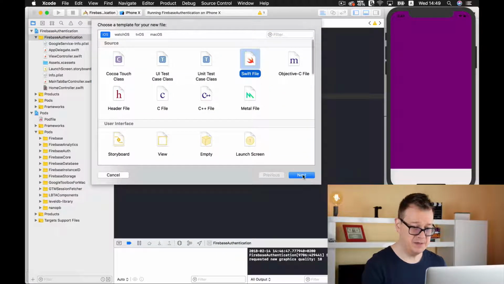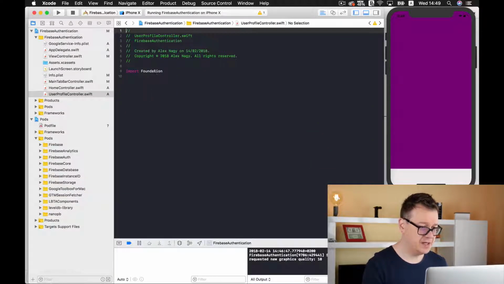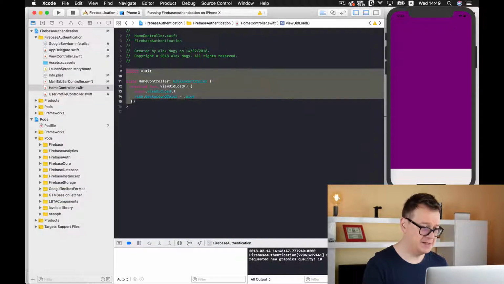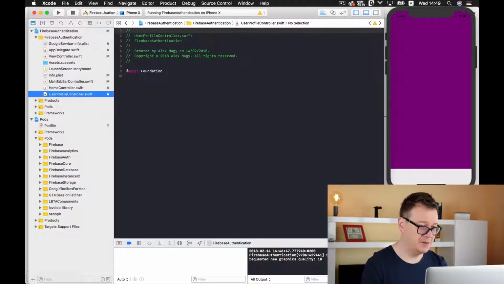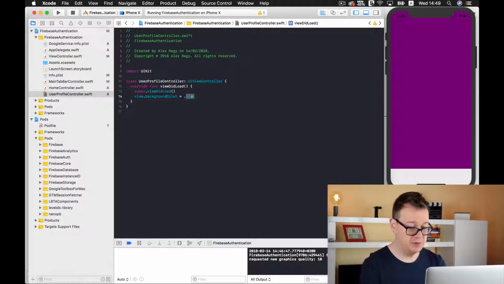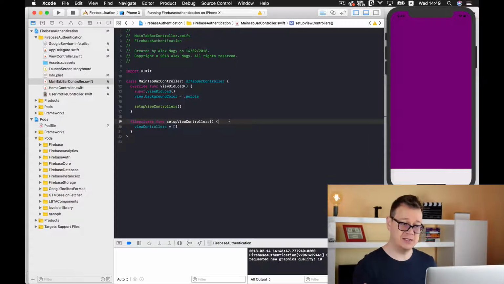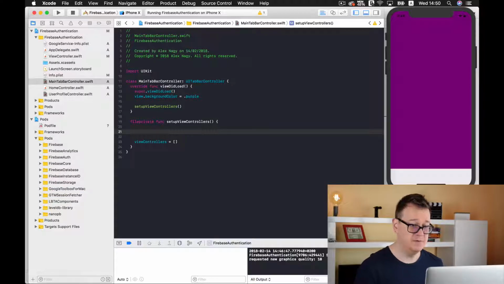Now let's create our user profile controller just the same way. New file, Swift file. Let's create this. Okay, and I will just simply copy and paste this, not to waste any more time because it's pretty similar. Let's change our class name to UserProfileController, and let's change the background color to yellow, for example. Okay, now back to our main TabBar controller. We need to construct these two view controllers before we actually add them into our view controllers.